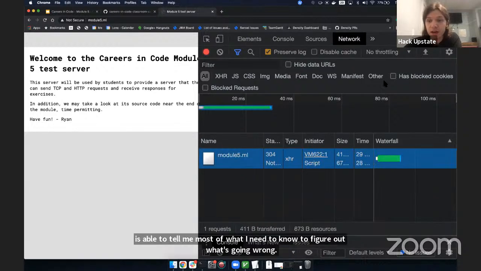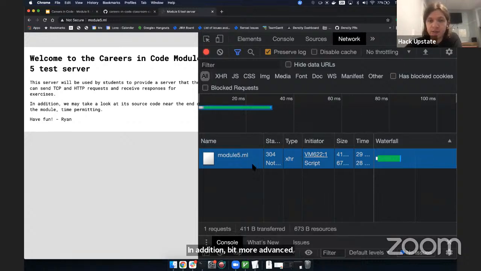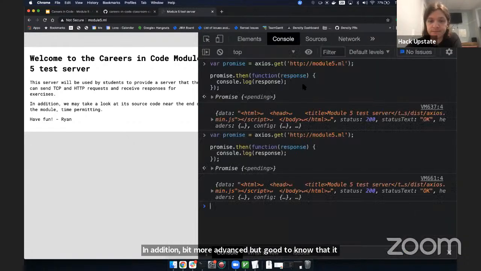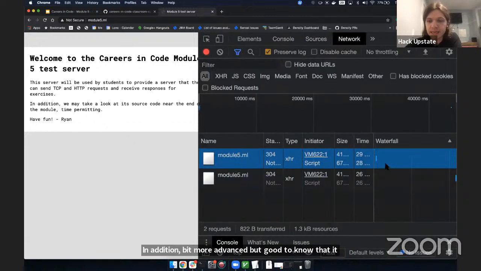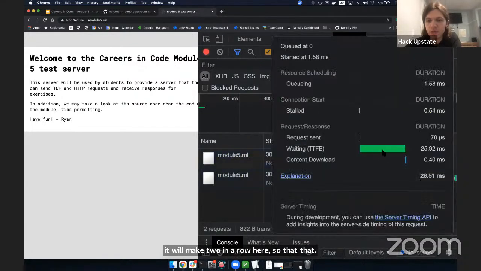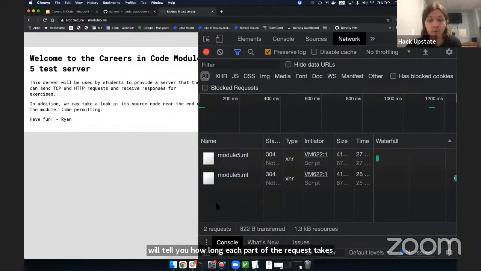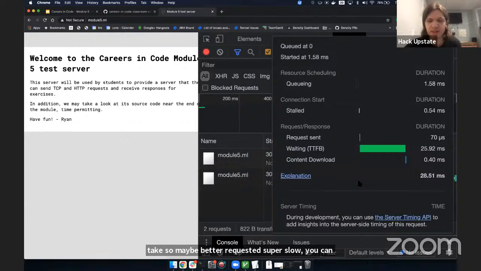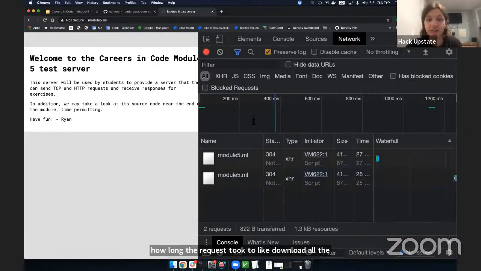In addition, a bit more advanced, but good to know that it exists, is if you make multiple requests, well, let me make 2 in a row here. It will show you this waterfall thing here, which will tell you how long each part of the request takes, and in general how long the request takes. So maybe you've got a request that's super slow. You can start to look at this and see how long the request took to download all the information from the server, how long the whole request took. You can start to see a timeline of all these things.